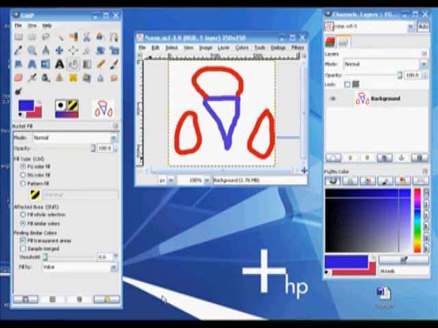Hello and welcome to this video series on the Gimp 2.4. Now in this video we're going to be covering the bucket fill tool, which is basically a way in which you can add colors or different patterns to the image that you're working with.